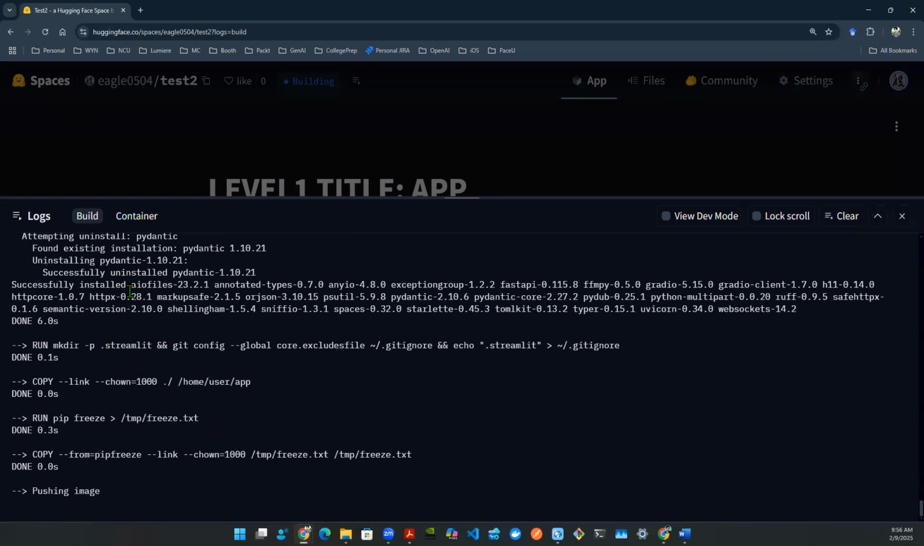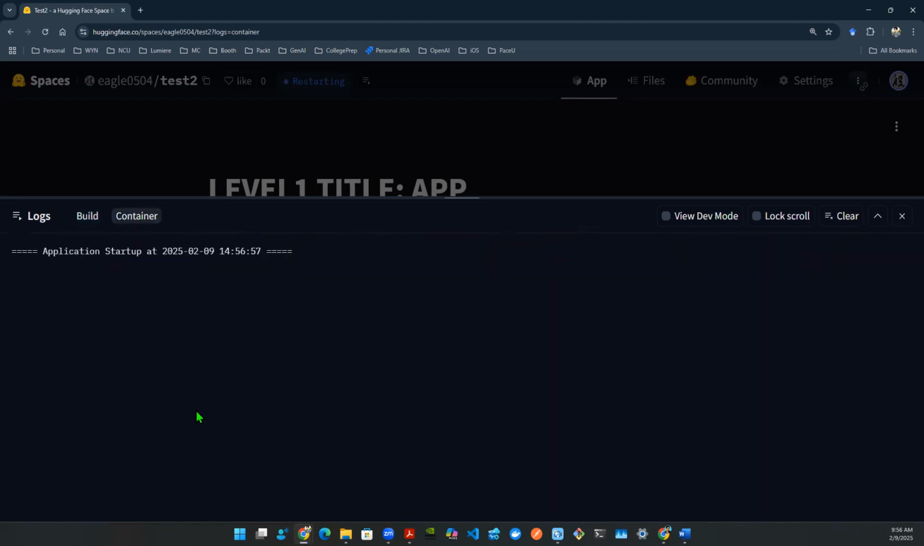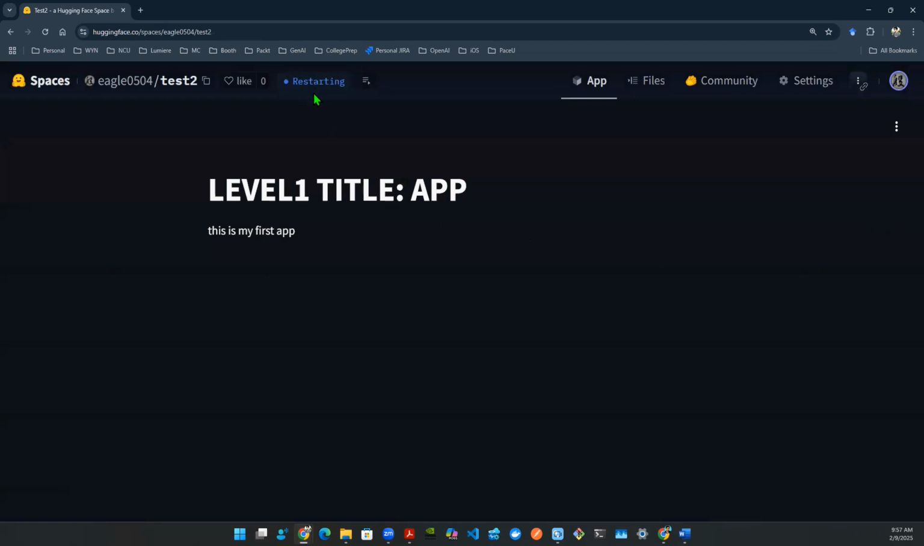Okay, so I think they finished installing. Right now, it's a matter of building the image and pushing the image onto the cloud on Hugging Face. Now it says application startup. You can close this window now. It says restarting. So hopefully this is going to finish installing soon, and we're going to see if we have any bugs on this application.